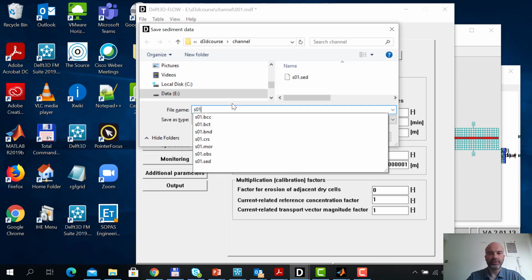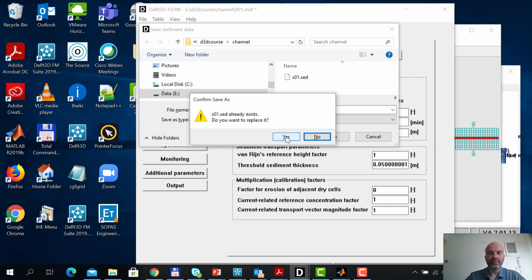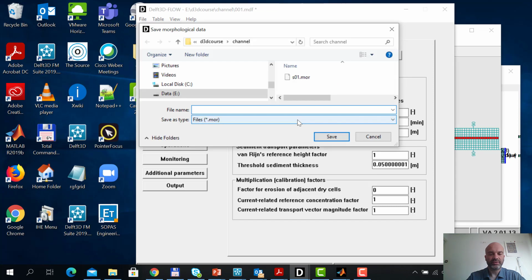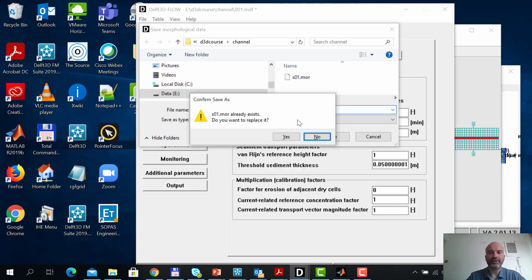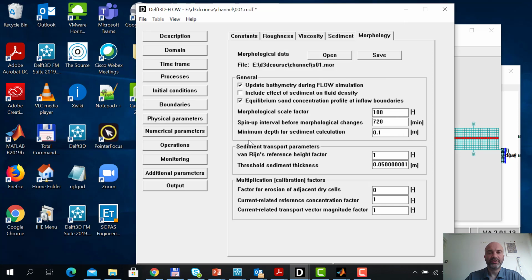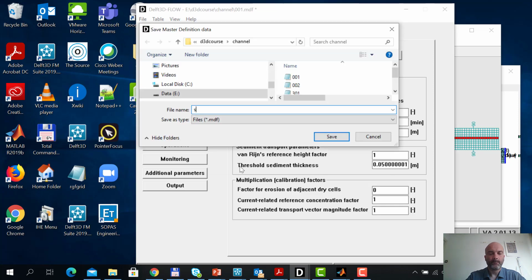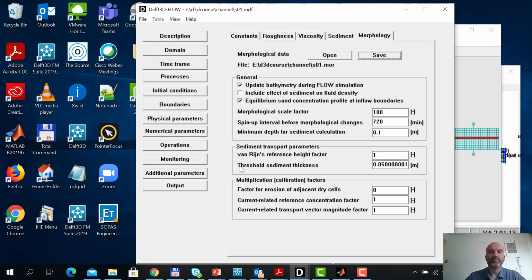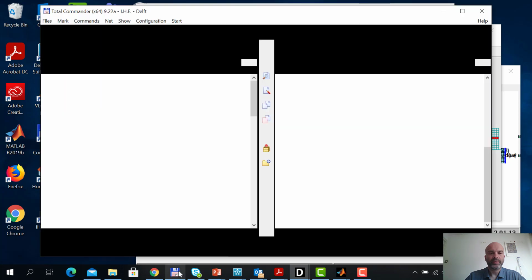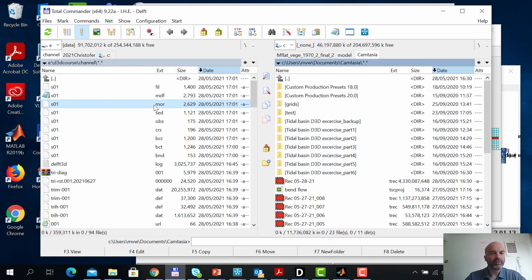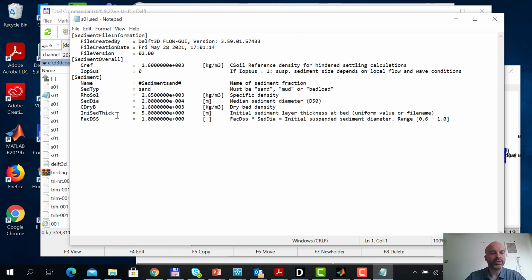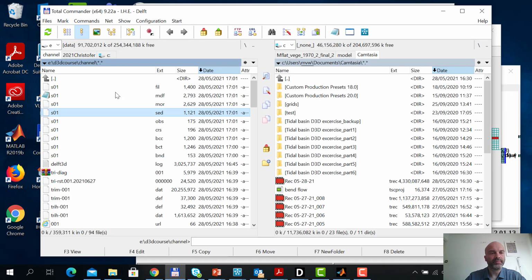so that I know for sure that all my files with SO1 are related to my sediment transport conditions. So that created basically the mor file and the sed file. In the sed file, we can open that and we really see the dry bed density, the initial sediment. That's all the things that we defined in the GUI.